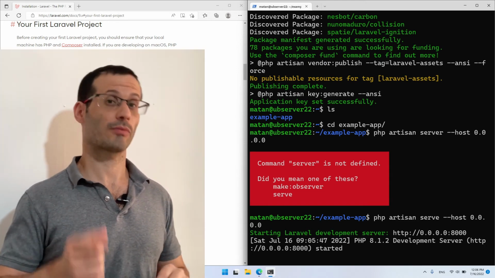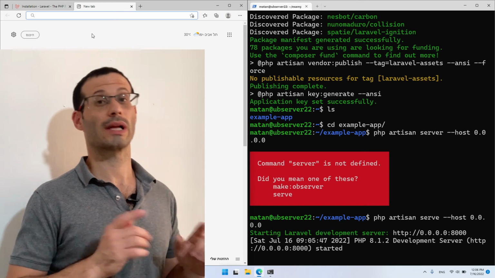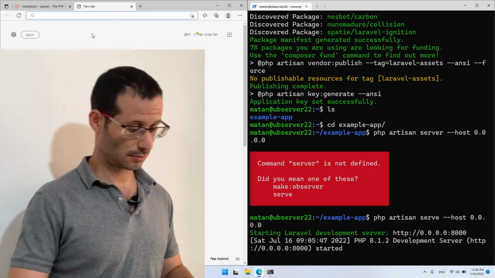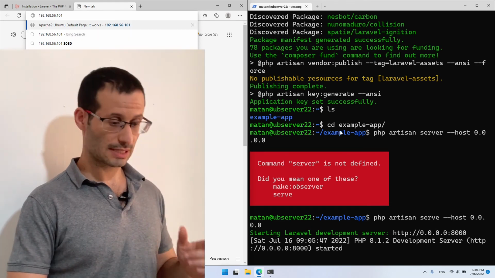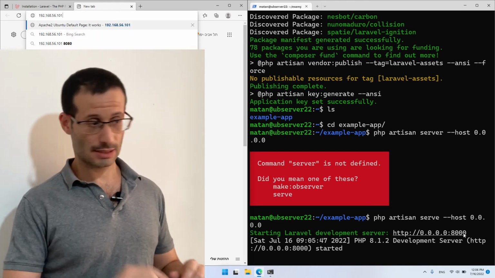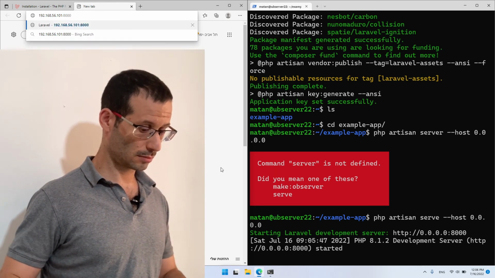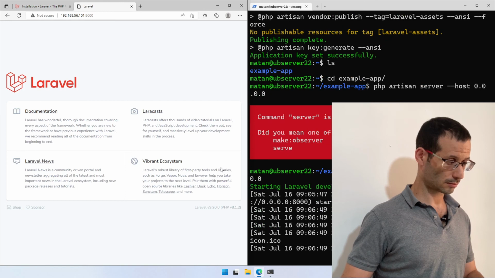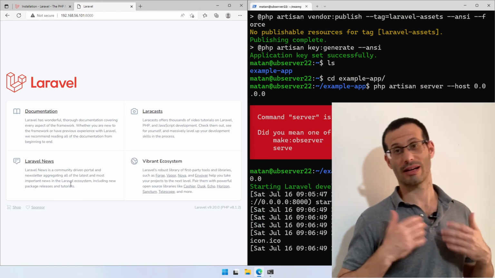And let's access it from the Windows machine. So I'll type in the IP address of the server. And as we can see over here, we need port 8000. So this is the port I'm going to access. And we can see that everything was installed correctly and we get access to our Laravel application.